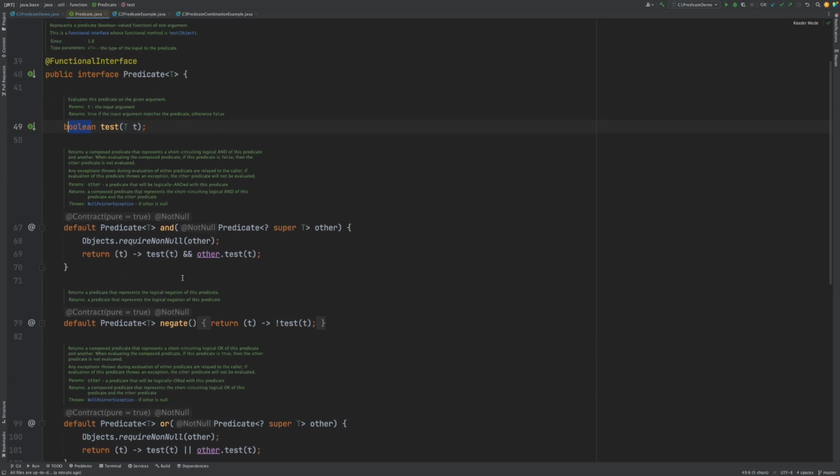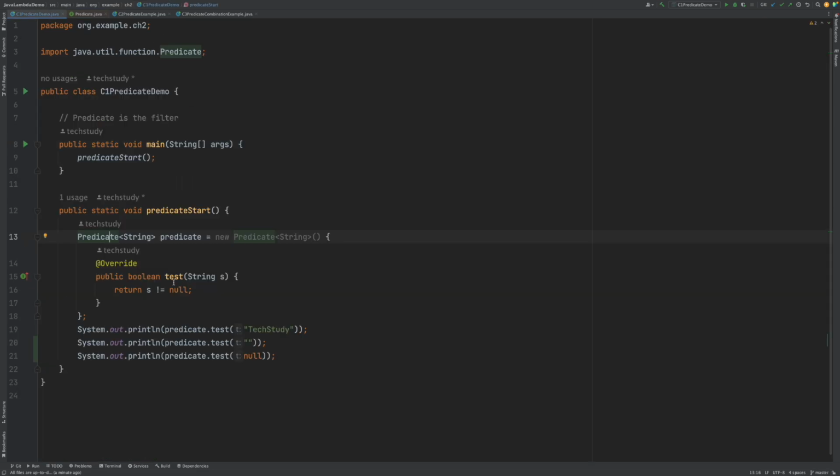Let's see how we can use predicate. I have implemented the predicate using an anonymous class. Here I am creating the predicate using the string type. In the test method we are taking string as our input, and this will return boolean. I am checking s should not be null.